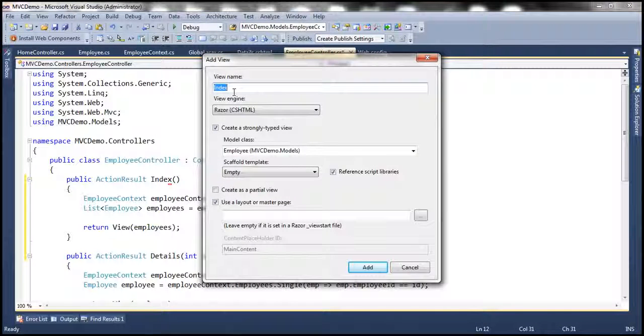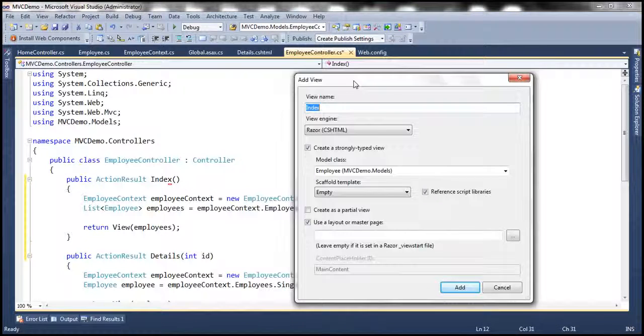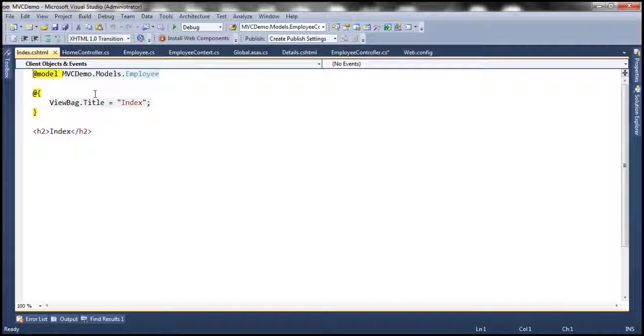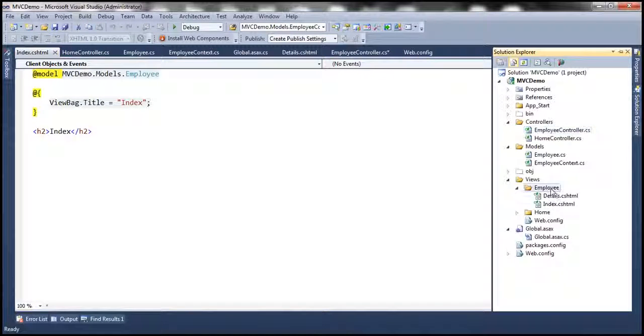Look at this, the name of the view is Index, and I'm going to use the Razor view engine, and we want to create a strongly typed view. Okay, and then my model class is going to be the Employee object. Remember, we are going to give this list of employees to the view for rendering, so the model class is still going to be Employee. At the moment I'm selecting the scaffold template as Empty. We'll talk about these scaffold templates in a later video session. So let's click Add, which should add the Index.cshtml view to the Employees folder. So I have the Employee folder, and our new view is added.